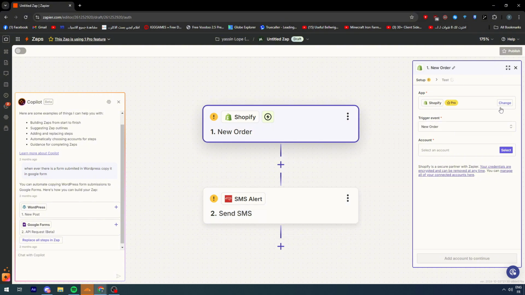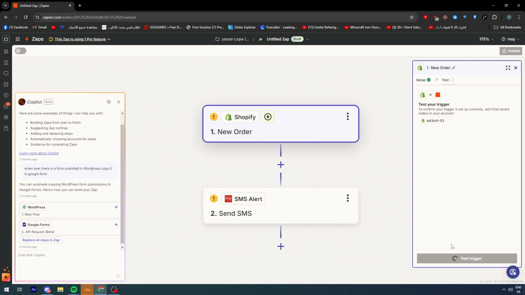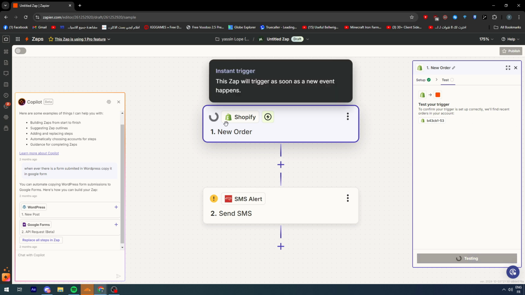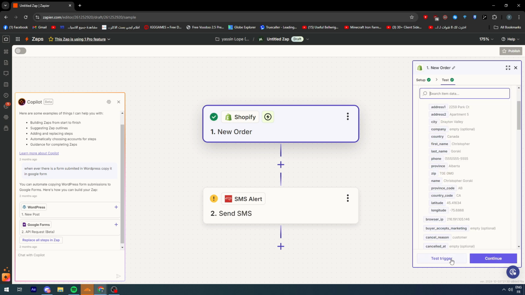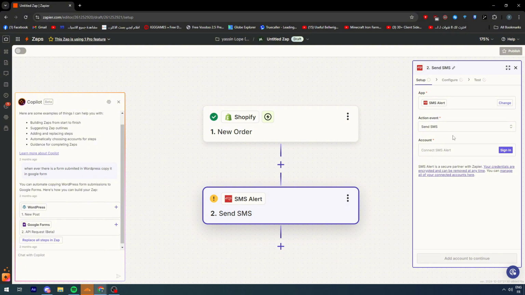Now, for the new order here, let's select the account of Shopify. Click on continue. Here will be the test. I'm not going to be testing it since I don't have any orders right now in the business account. It is just a test account. Let me just skip the test. Continue. And now the same thing goes for SMS alerts.